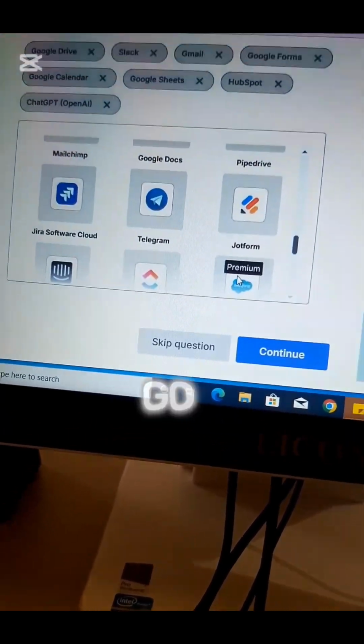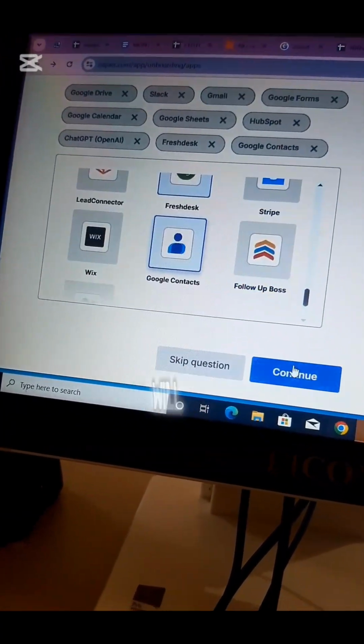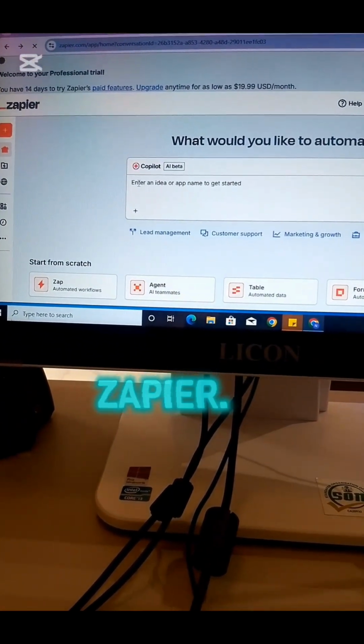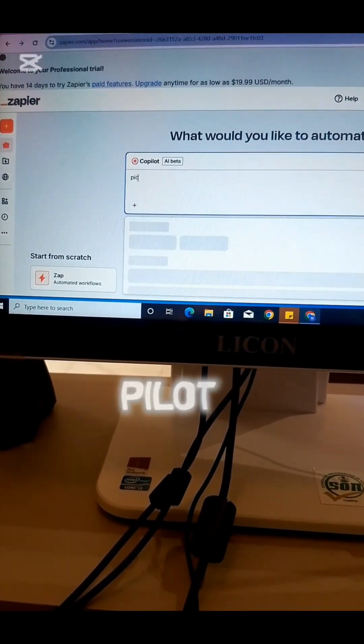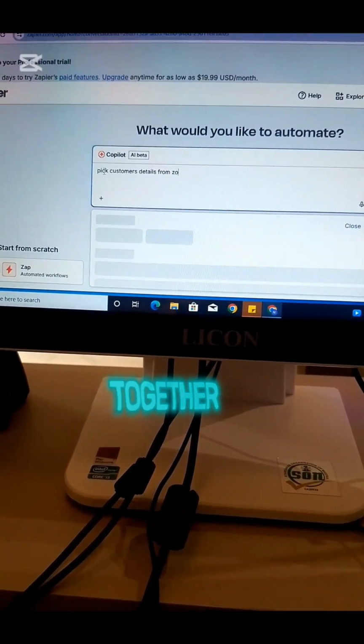So after picking the app we already use, we continue. We go to the next step on Zapier. The next step will be to get right into it, to start creating our Zap. Thankfully, we have Copilot on Zapier, so you don't even need to know too much. Go to Copilot, type on Copilot what you want to do on Zapier, which apps you want to link together, exactly what you want to do.